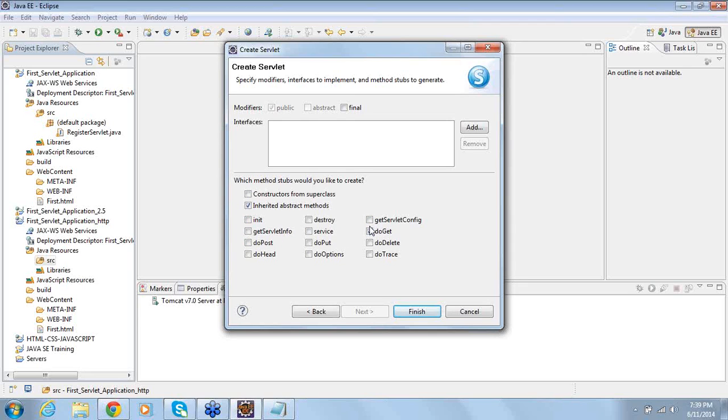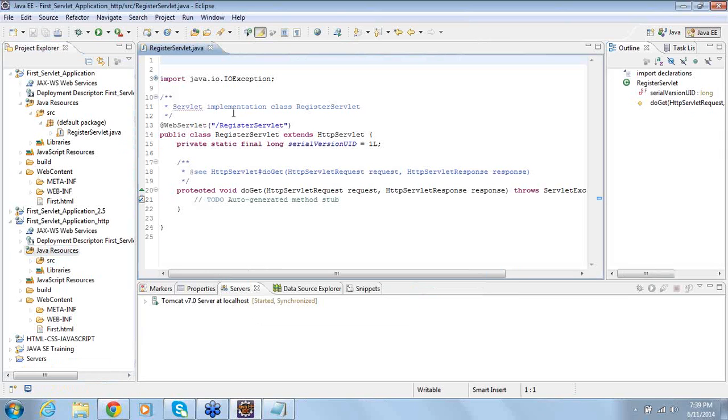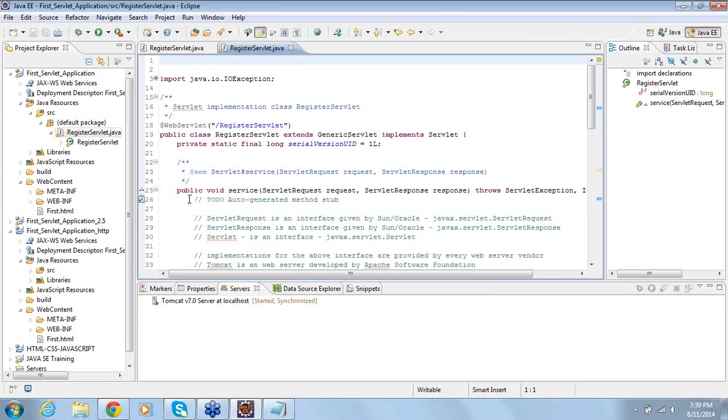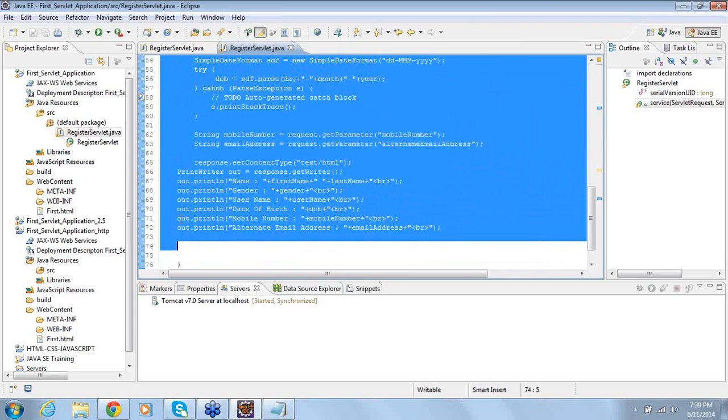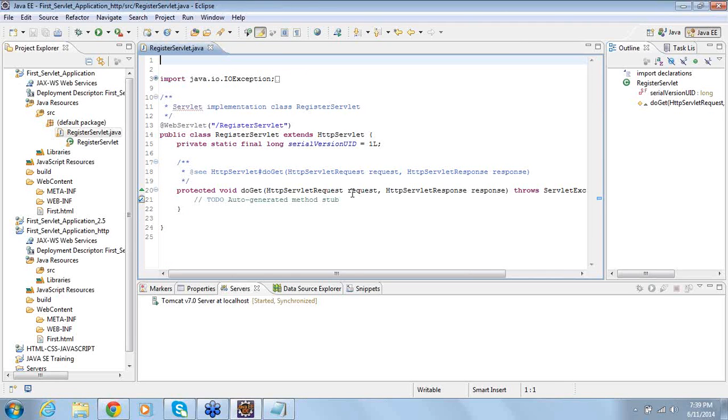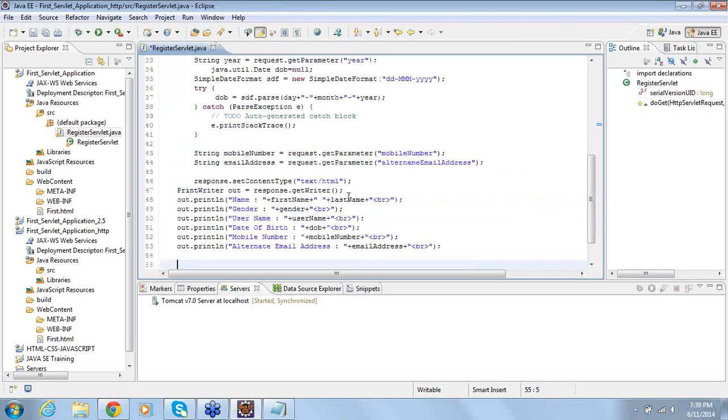You have a lot of methods. The most prominent are doGet and doPost. I'm picking doGet. Then whatever the logic I have in the previous program, I can just get it as it is. It's done.